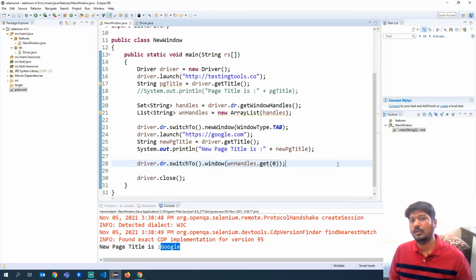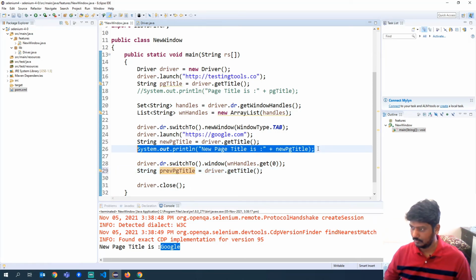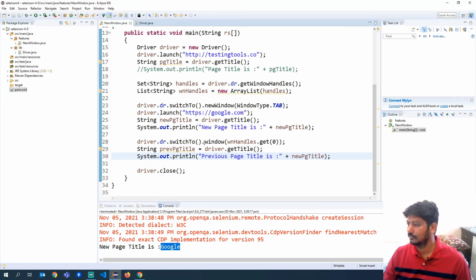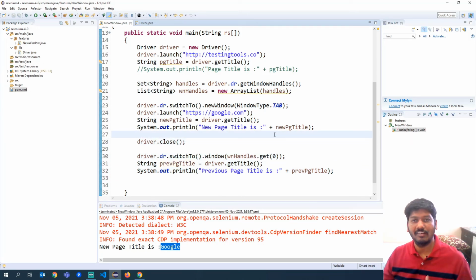So what we have done here, we have added a code so that you can switch to the first window handle that got created. That is because we have given get of 0. And now we will again get the page title and then see if it is printing properly, and then we will close it. Okay, so I have made the modification. I have switched to the old window, and then I'm trying to get the title and then print it again. Okay, so this is how we will see whether it is working properly or not.